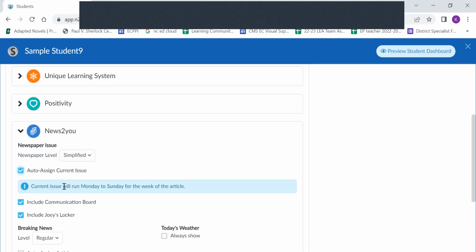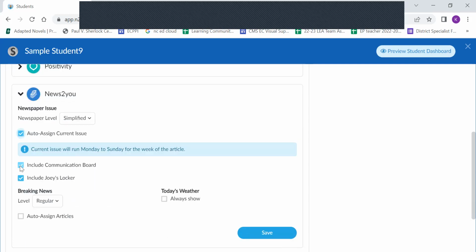You can automatically auto-assign them the current issue, and remember, those are released every week. And it tells you that right here. You can include the communication board automatically onto their student view and those Joey's Locker games.